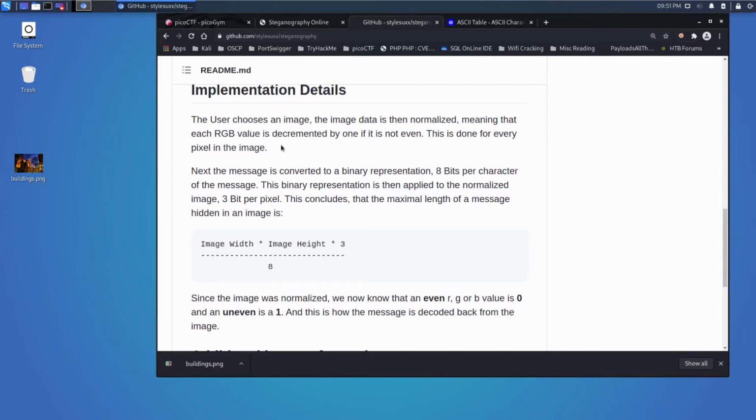Implementation details. The user chooses an image. The image data is then normalized, meaning that each RGB value is decremented by 1 if it is not even. This is done for every pixel in the image. Next, the message, so that's our secret message, is converted to a binary representation, 8 bits per character of the message. So it's going to be an ASCII encoding. This binary representation is then applied to the normalized image, 3 bits per pixel.